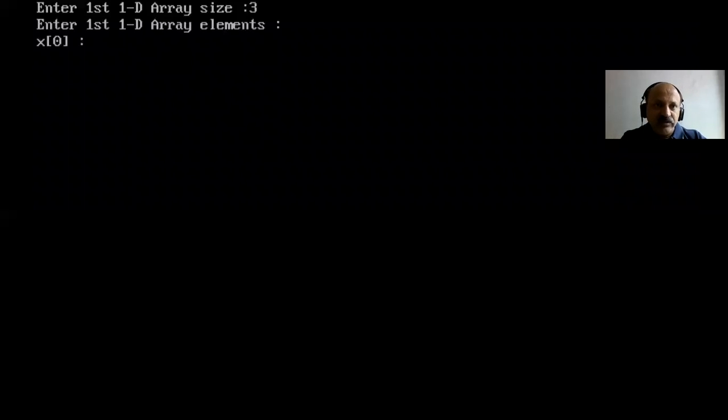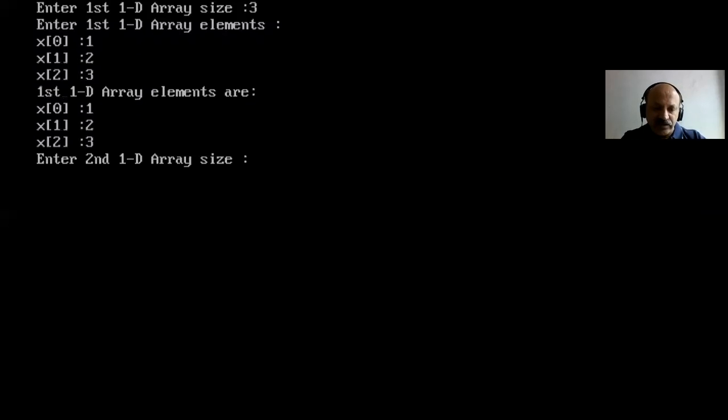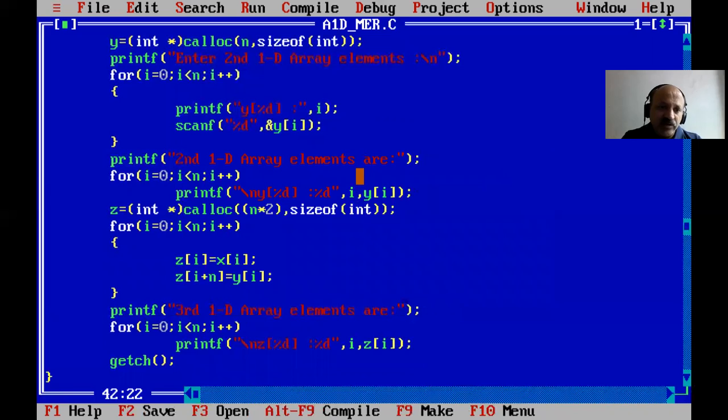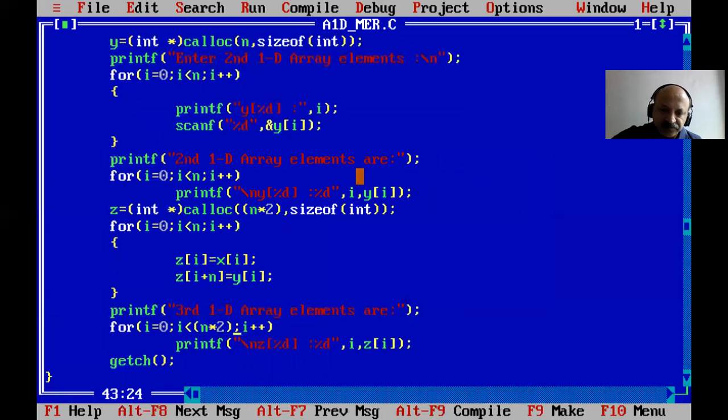Let us check. So I give size 3, 3, and again I give size 3 and 4, 5, 6, and look. So here that is the third 1D array. Yes, that repeats, meaning it prints only the first 1D array. Now the second, so here again we can provide n multiplied by 2. So that the number of loop repetitions is right. So that is now perfect.